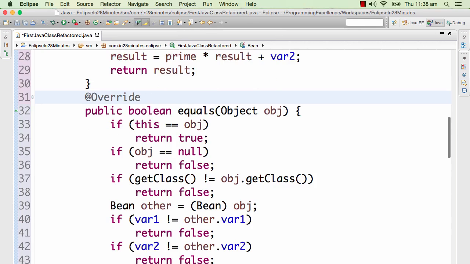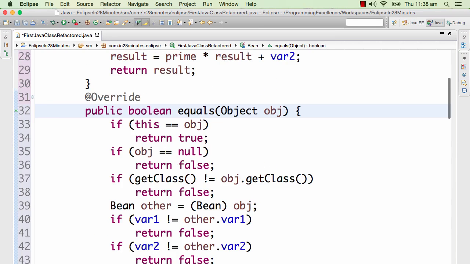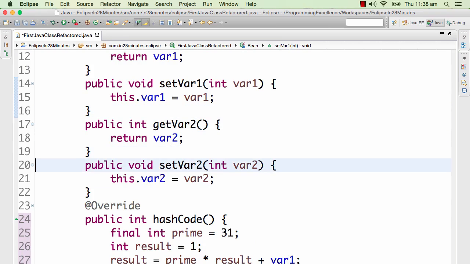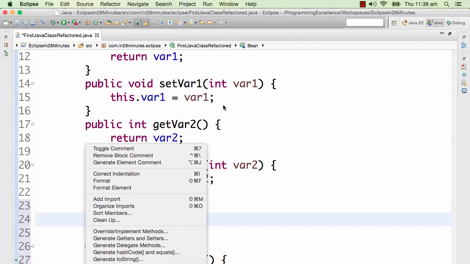Generally the equals and hashCode methods would be a little huge because they have to take care of all the situations where both objects can be null. So all that kind of stuff would be handled automatically, and the equals and hashCode methods would be generated for you. The next thing that we would be looking at is generating a constructor using fields.